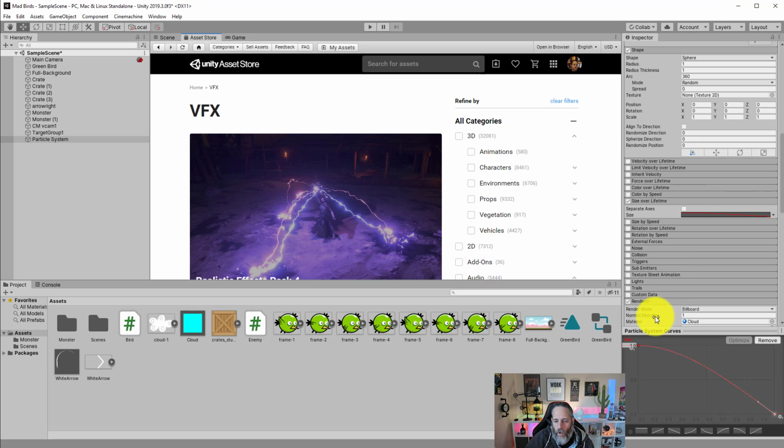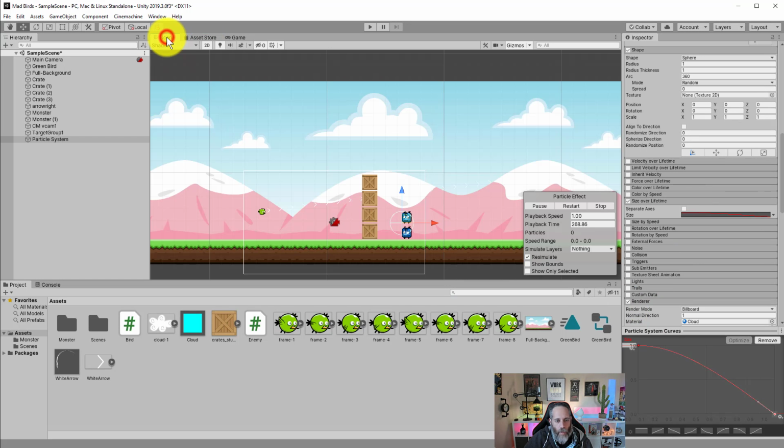Okay, so we've got our particle system set up. And now we need to do something really cool. We're going to turn this into what's called a prefab. We're going to make our cloud poof particle system something that we can spawn at any time whenever one of our bad guys dies. To do that, we're actually going to follow a really simple process.